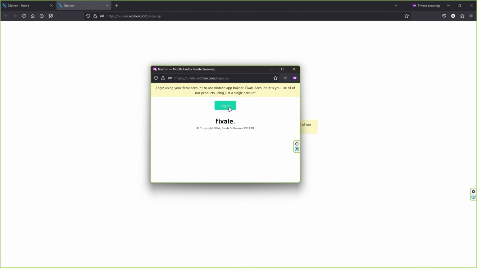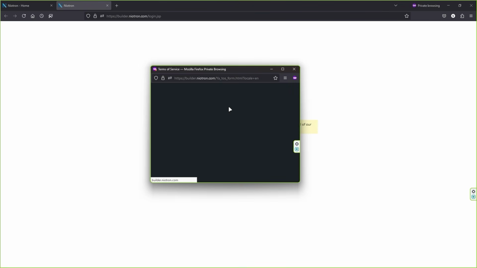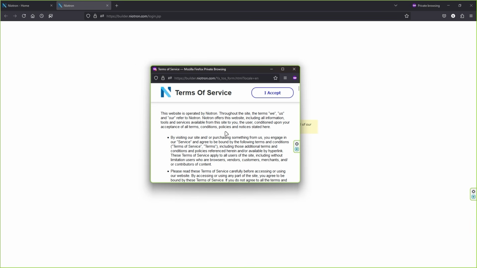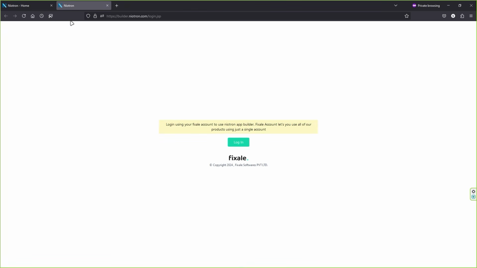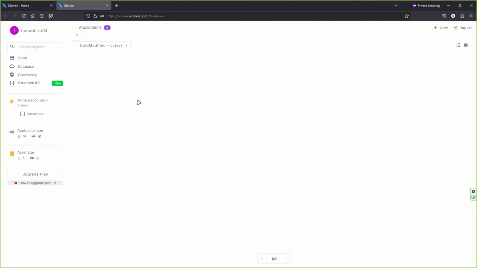Now you can see this website is successfully authenticated or connected with Neutron. Now click on I accept. Now close this tab. Now refresh the page and wait for a few seconds and you will land on this website. Here you can see we haven't created any application yet.